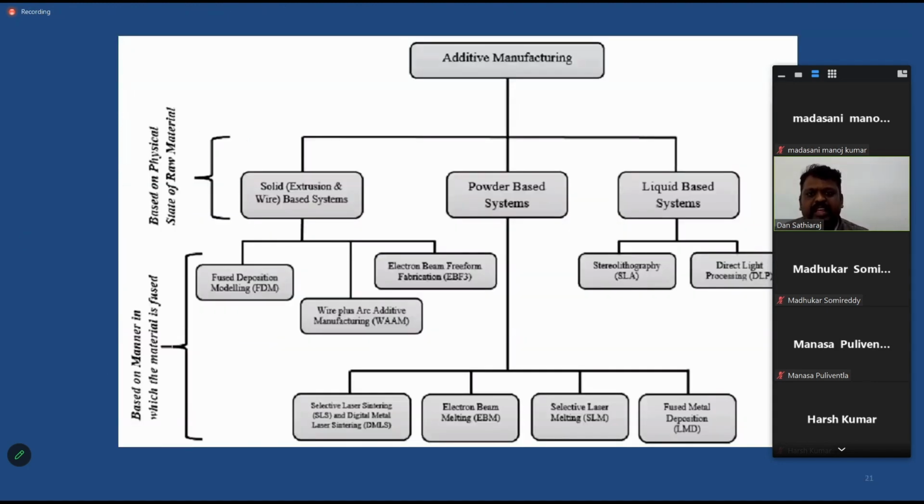Already we know that. So broadly we can classify additive manufacturing into these three different classifications. Mainly I will talk about solid and powder based systems. I'm not going to concentrate on liquid based systems. Solid based means the raw material will be taken in the form of solid. For example, in wire arc additive manufacturing, you take the material in solid form; we need it in wire form. Same for fused deposition modeling, where we need it in solid form. But if you take powder based techniques, like SLS, selective laser melting, electron beam melting, or fused metal deposition, all those are examples of powder based systems.